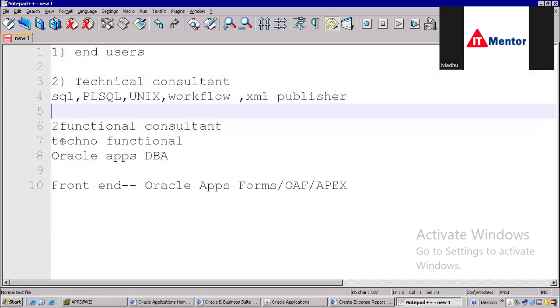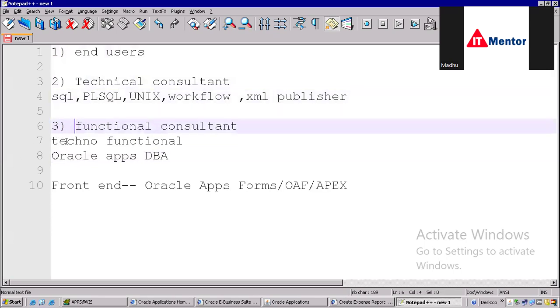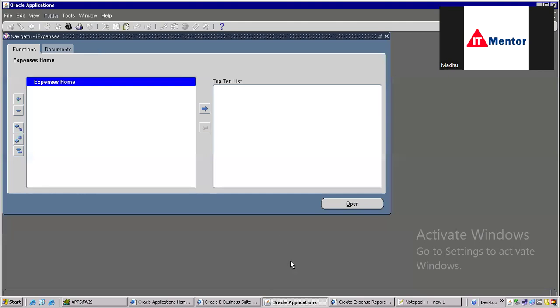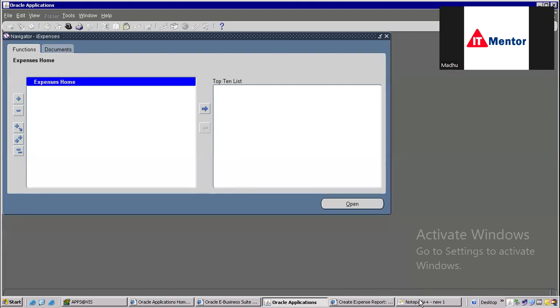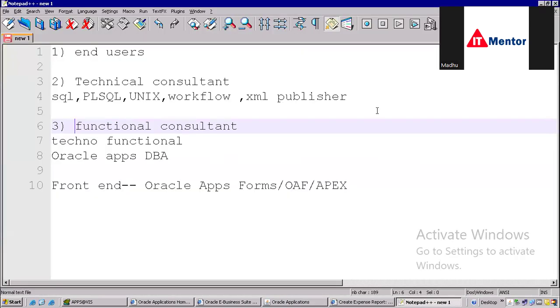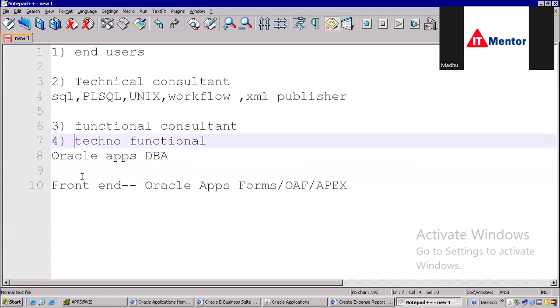Okay. And the third one is functional people. Functional people know how to make the application work and what its functionality is. See, from here to here, here to here, it is going. So there is a process flow, right? Process flow and setups, every application. They don't know anything about SQL or PL/SQL. They know only functionality, how the application works. And if you know both, you will become a techno-functional.